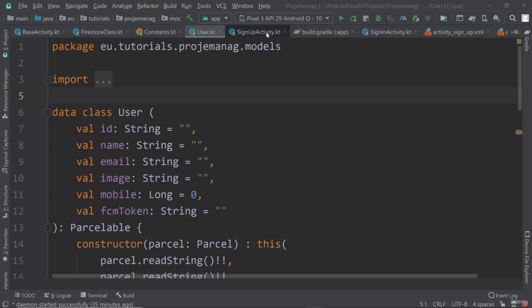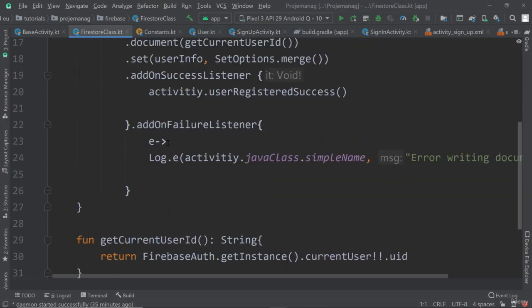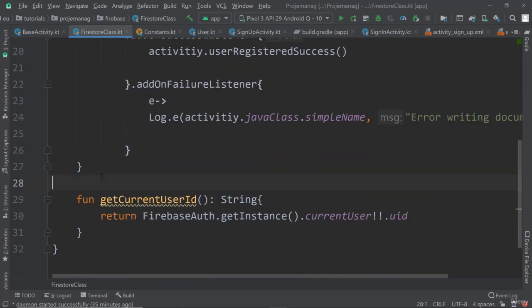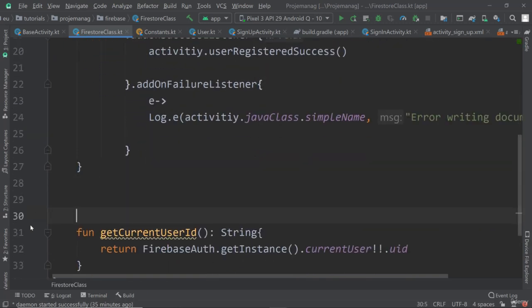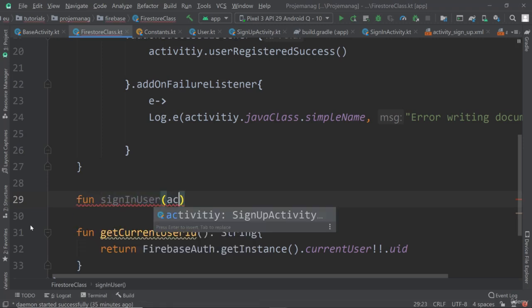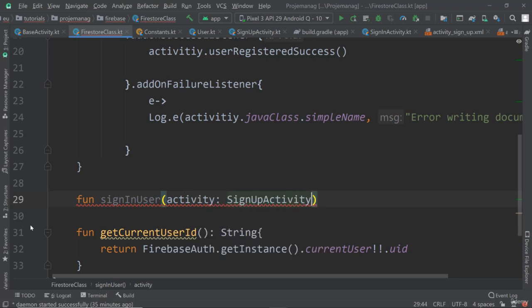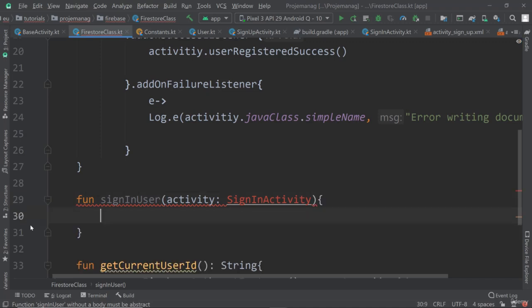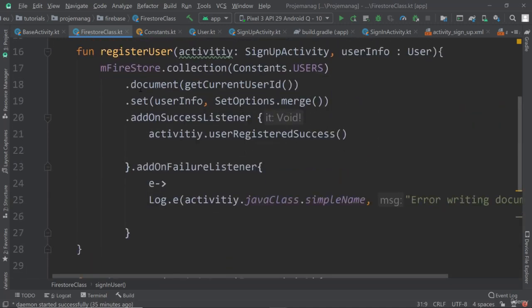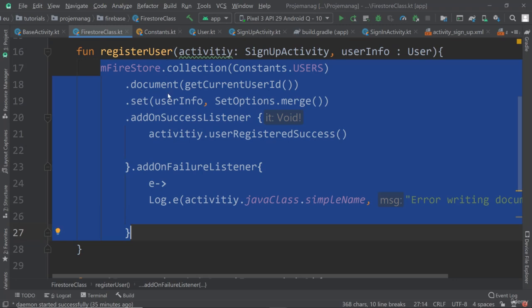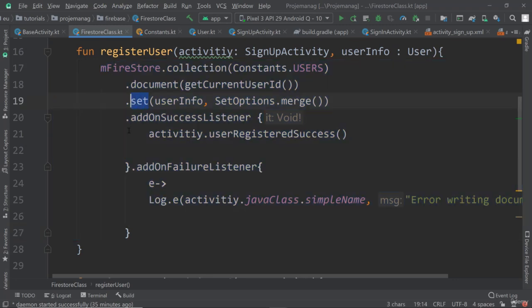So in order to implement that, we need to create a new function in our Firestore class. So we have this function called register user. Now let's go ahead and create one which is going to sign in the user. All right, fun sign in user, and we need to have the activity. So it's not the sign up activity, it's the sign in activity that we need, because we actually want to execute some code from the sign in activity. So let's go ahead. Now the thing is, we're going to use a similar approach as we have done with registering the user. The difference is that we don't want to set something, we want to get something.